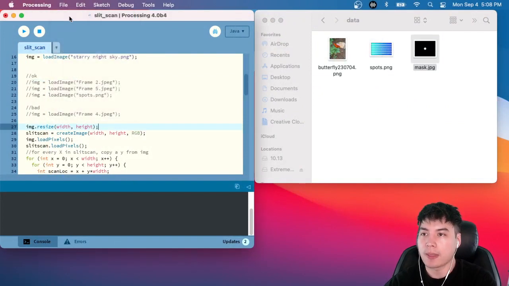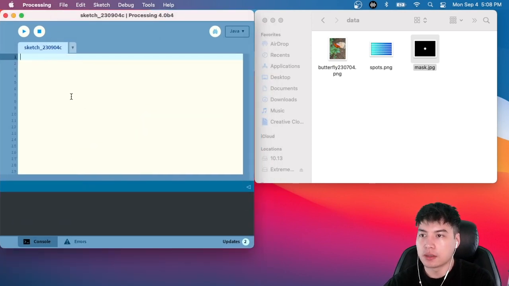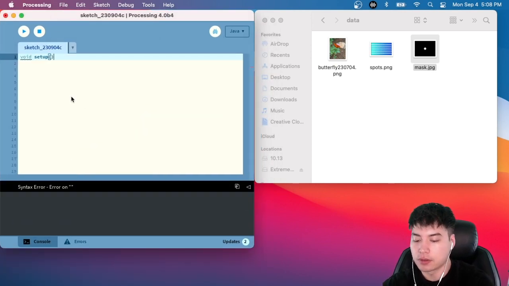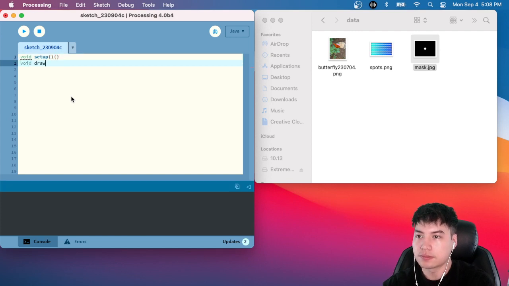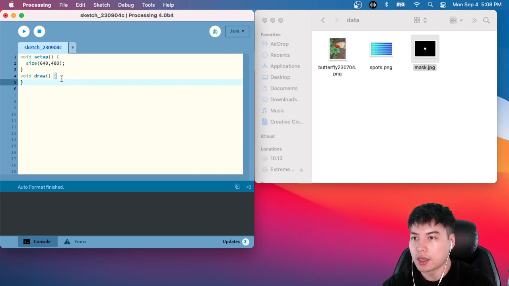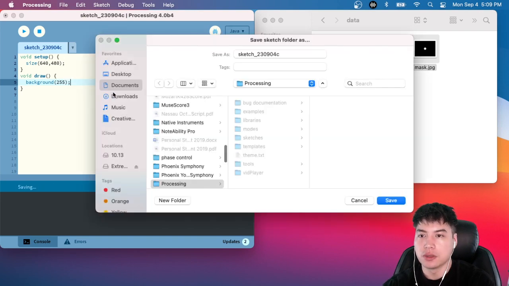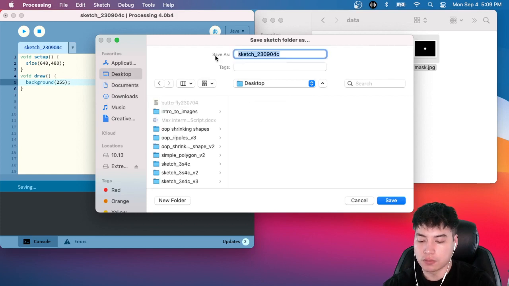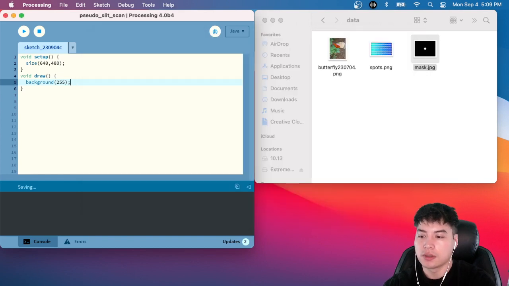So let's make a new sketch and all of our regular voids, setup and draw. We will make our size 640 by 480, and we can make a background. This won't really matter in the end, but for now, let's make a white background, right? And then I will need to save this, so I can add a picture to my sketch, and we'll call this pseudo slit scan, okay?